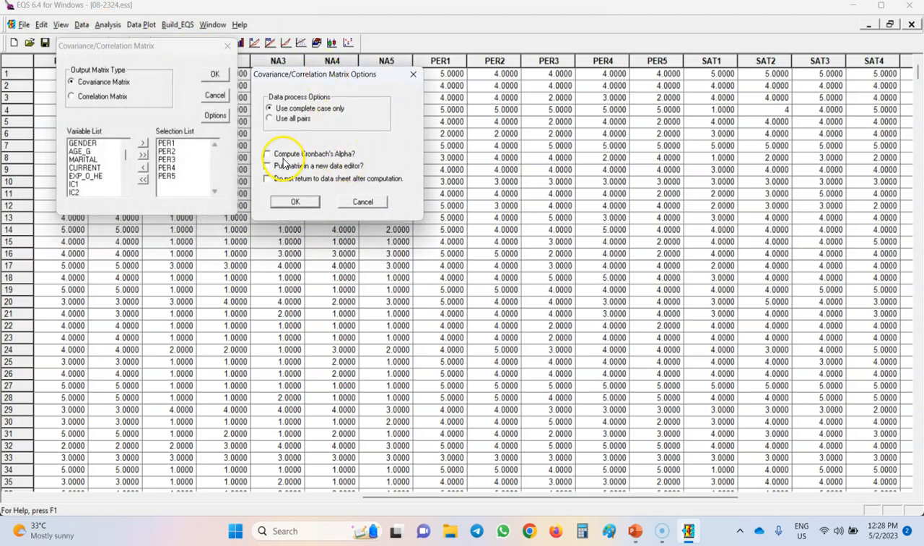So you can ask EQS to compute Cronbach's Alpha for job performance with these 5 items if you select this option. Another point to consider is that no matter whether you select covariance matrix or correlation matrix, when you select this option, EQS will create the correlation matrix of these items plus the means and the standard deviations of these items and put them in a new data set. So if you are interested in getting the correlation matrix of these items and the means and the standard deviations of these items in a new data file, you can simply select this option.